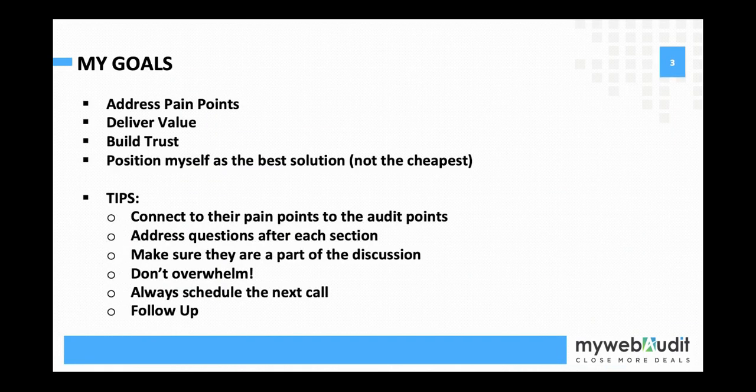So the goals that we have for any audit are to address the pain points, deliver some value, build some trust, and we want to position ourselves as the best solution, not the cheapest. So as you're looking at this, these are your goals. These are my goals. Tips, how do you do that? How do you address pain points? How do you deliver value? So there's some tips here.